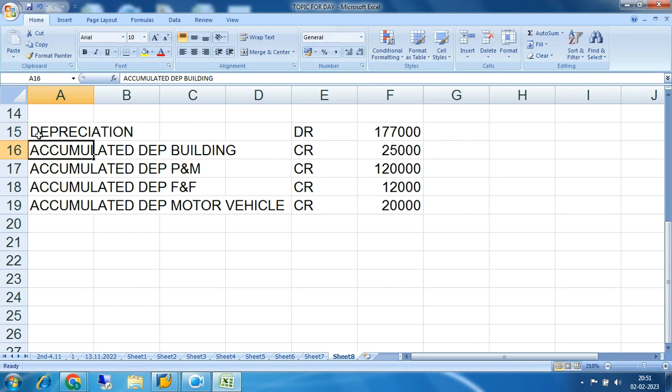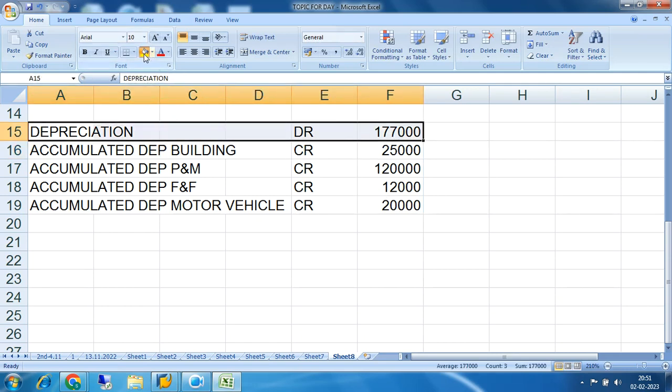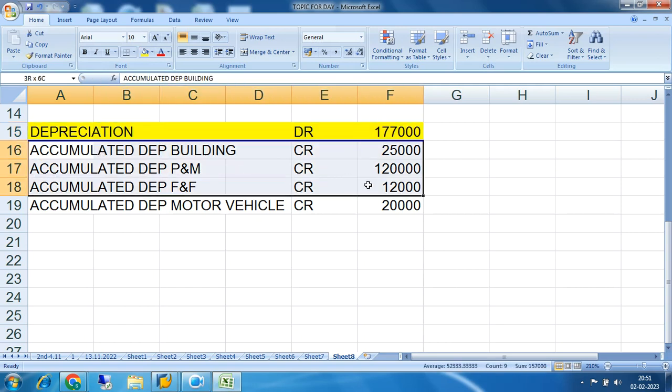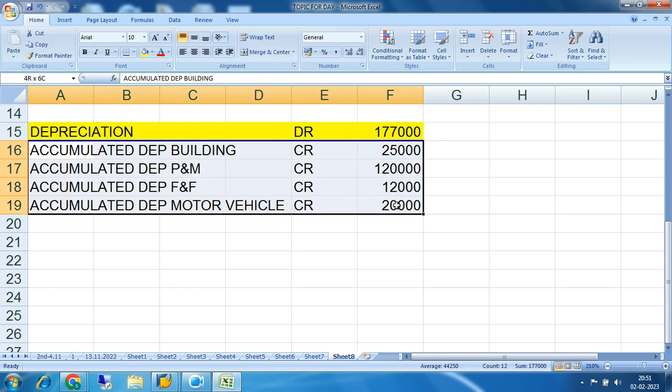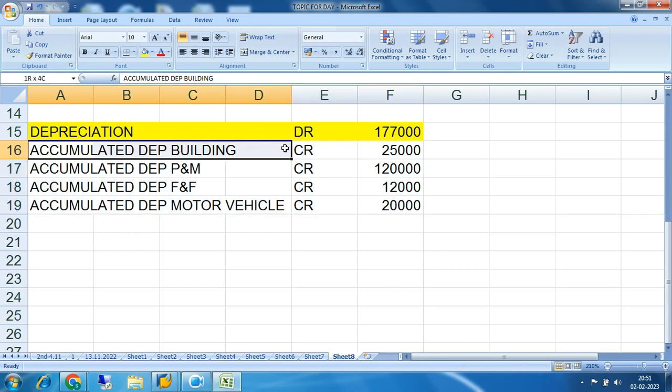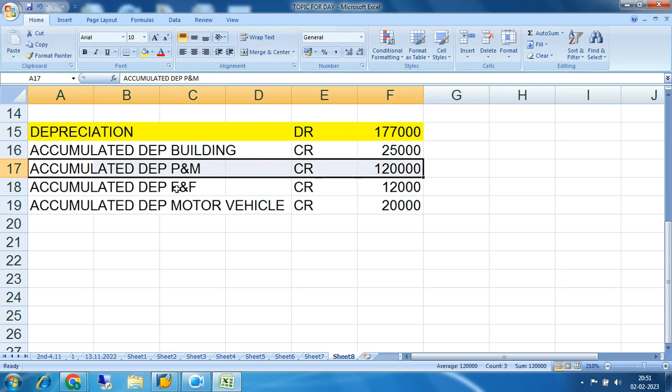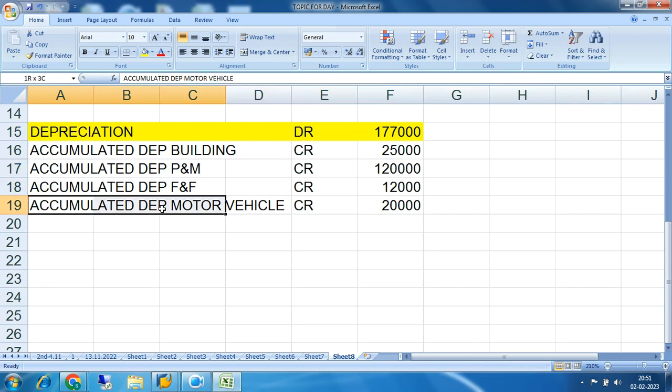And this particular GL, depreciation, will be shown on the debit side of the profit and loss account, and all these 4 GLs will be shown on the liability side, because these are balance sheet GLs. And this GL is profit and loss account type. That means this GL will ultimately be submerged in the profit and loss account, and there will be no opening balances. But the accumulated depreciation GLs will be carried forward, and next year when depreciation is charged, it will accumulate to these particular heads. It will go on accumulating in these heads.